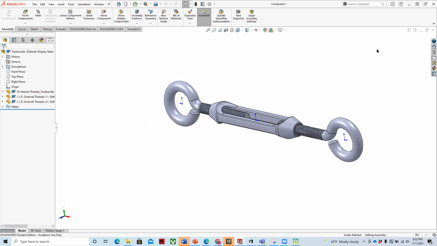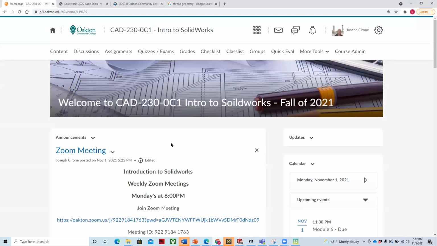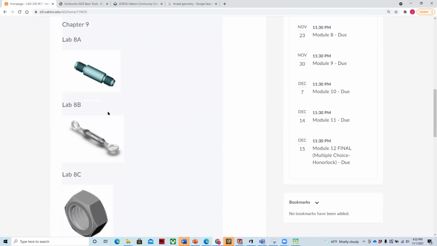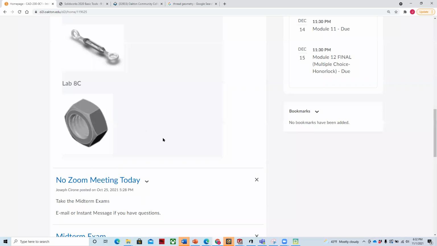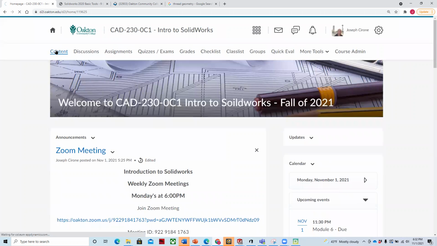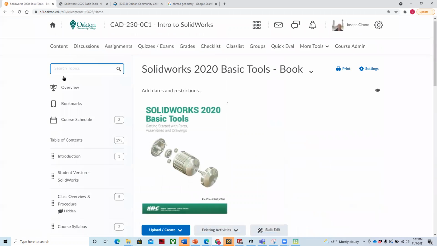All right, so back to the main splash page. That's our assignment for this week. Complete lab 8A, 8B, and 8C. And then next week, we're going to start going into assemblies. So I've turned on module 9. I believe it's 9.